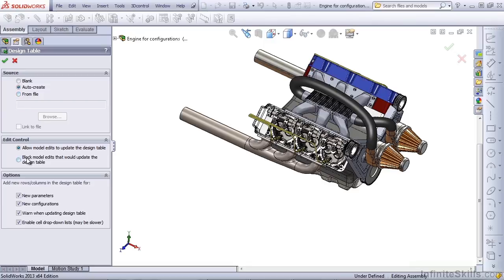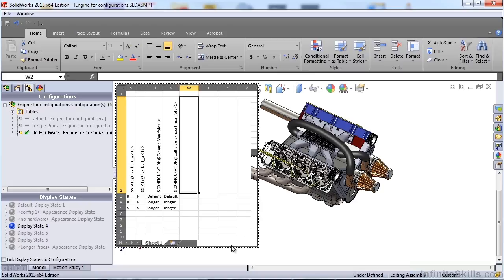Also, you can control whether edits to the model will update the design table, or if those edits will be blocked. Also, you can add new rows or columns in the design table for items that are added to the configuration, such as new parameters, new configurations, and so on. Enabling cell drop-down lists can be very convenient, although it may be slower when editing the tables. Let's allow SOLIDWORKS to auto-create this design table.